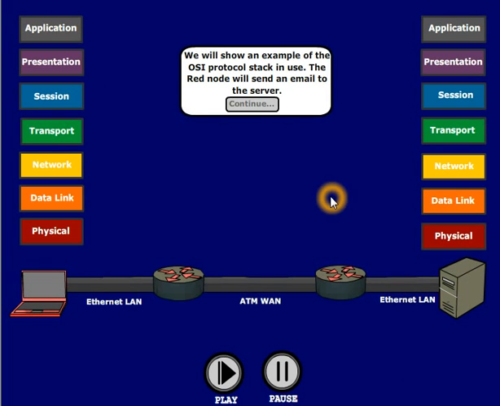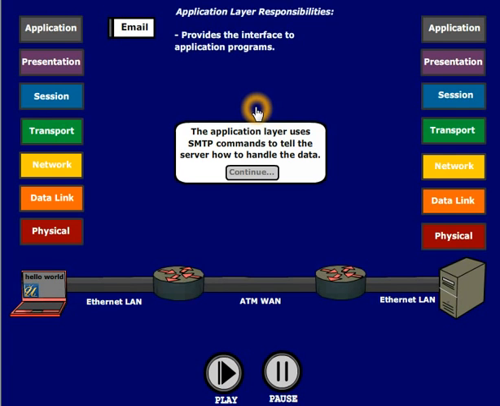Okay, let's look at how different layers work on the OSI protocol stack. What we're doing here is sending an email. We're using an email application. It can be Outlook, or a web browser using email applications. We're sending an email from this laptop to the receiving node, this server over here. It has to go through a physical medium, Ethernet LAN, and it has to go through these 2 routers.